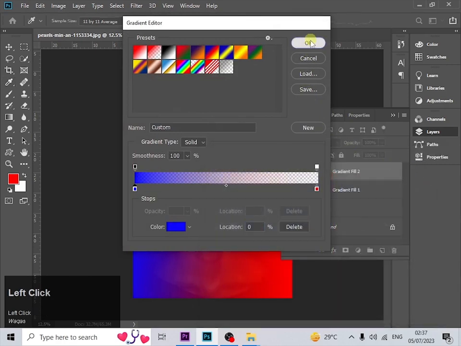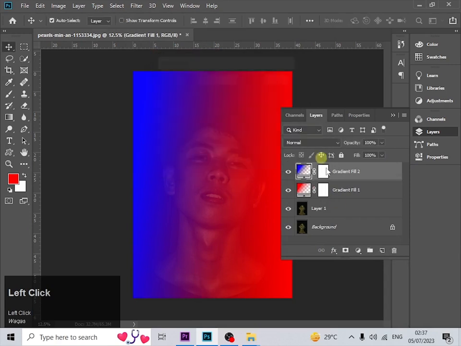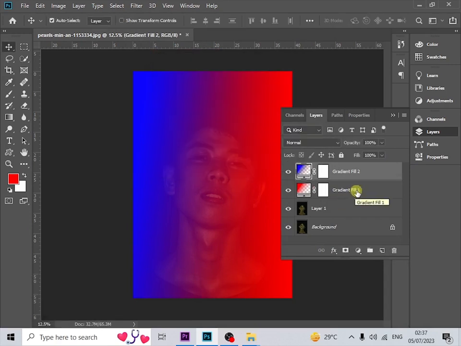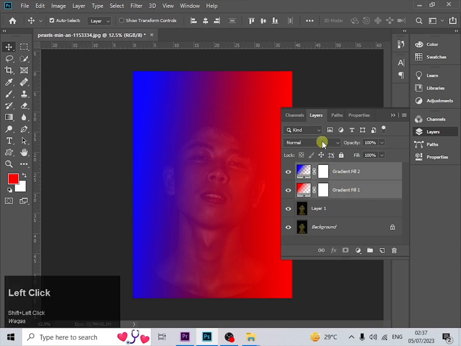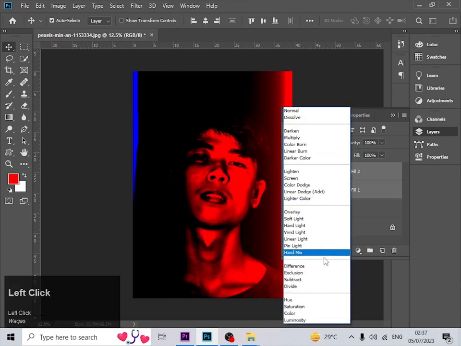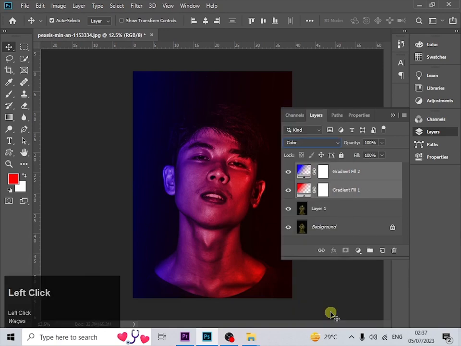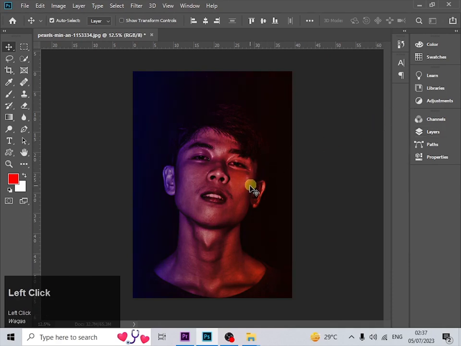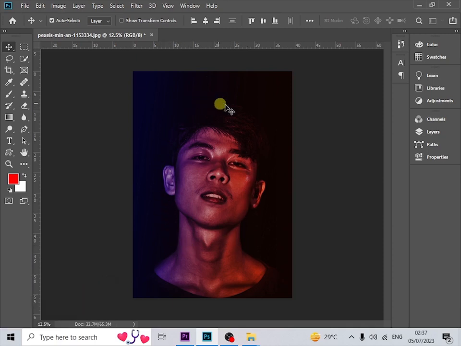Got it. Okay, and after it, we have to select both of the layers by pressing shift and change the blending option from normal to color, and we have to reduce the fill 50 to 60 to make our image realistic. This is the right and easiest way to create realistic lighting effect in Photoshop.